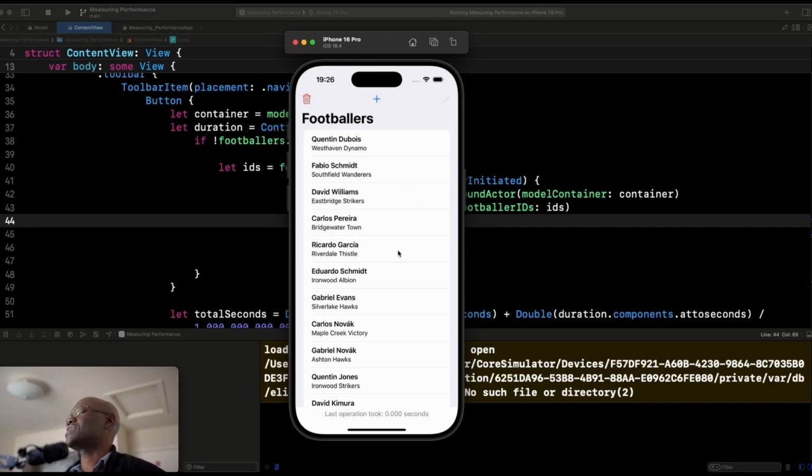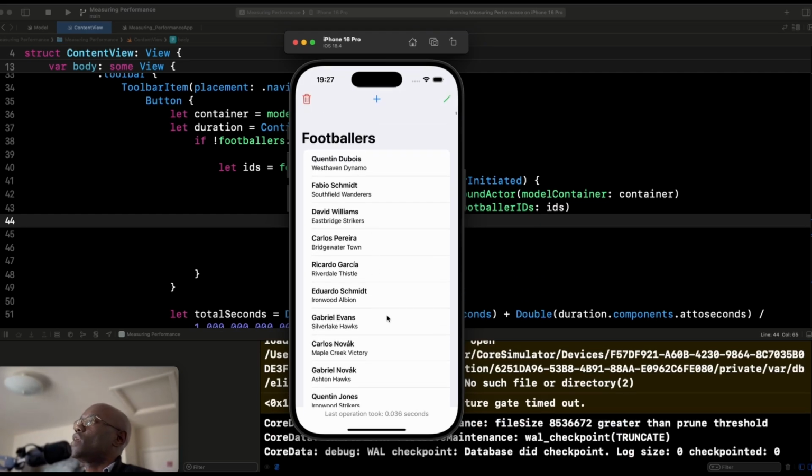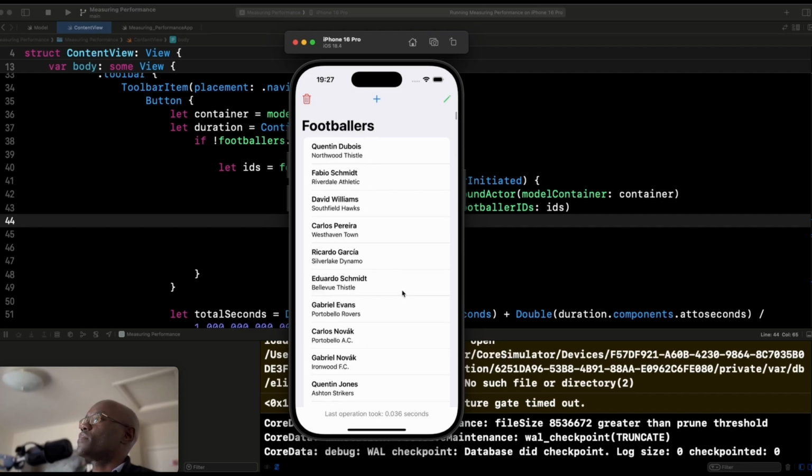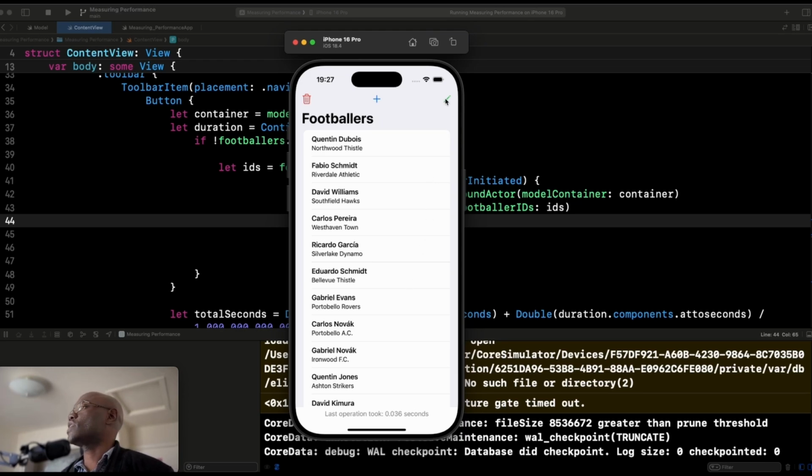Let's hit this pencil and see whether or not that works, right? So it looks like Quentin Dubois is still in West Haven Dynamo. But if you give it a second, you can interact with it in the meantime, right? You will see that he will no longer be in the team he is, and now he's in Northwood Thistle, right? While it was happening, we could interact, right? So let's hit the button again, and now you see Quentin Dubois is in Northwood Thistle. If you give it a second, you will notice that he will go to a different team.